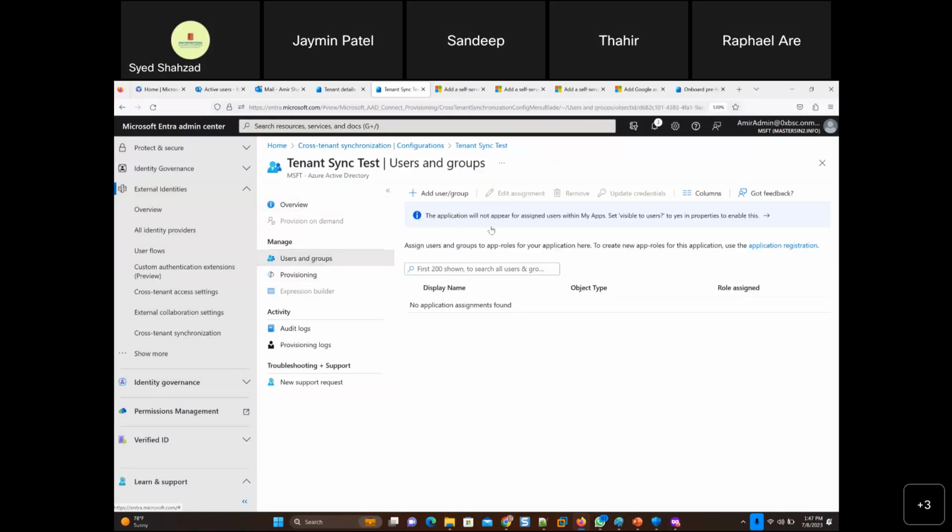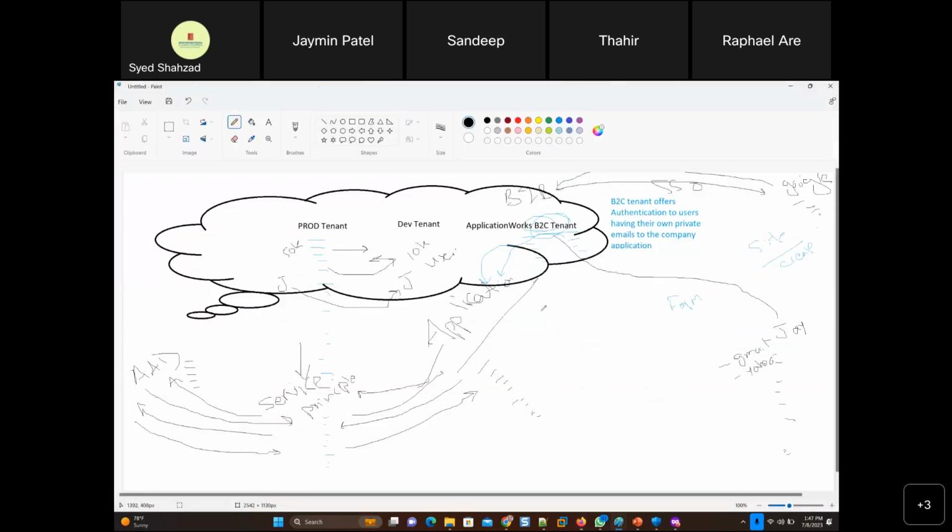So that the application will not appear for assigned users with my apps. No, we're not doing that. Assign users and groups to app roles for your application here to create new app roles. Okay. So yes, obviously if there's an application here, these two channels are supposed to synchronize. So there has to be some kind of application deployed here, and users from here want to access that application, right? We haven't deployed any application in the dev tenant, or if there are users here and there's an application here.